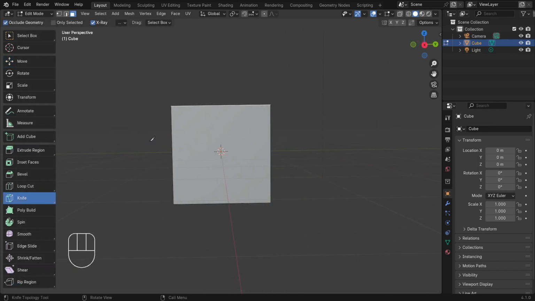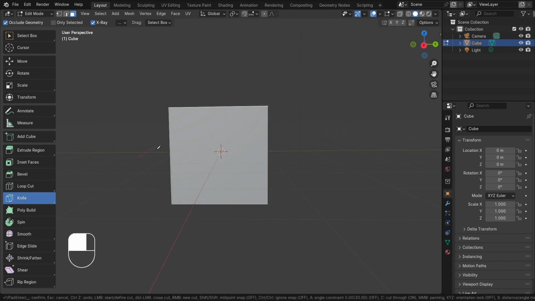The Knife tool is used to slice up geometry by drawing lines or loops to create holes. To use the Knife tool, either select it from the toolbar or press K to start your cut. Click and then click again when you want to create a new point in your cut. Add as many points as you like and then press Enter. If you want to cut the whole way through the mesh, press C when adding a point.